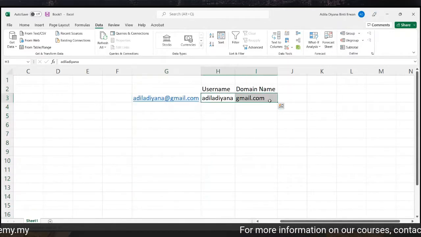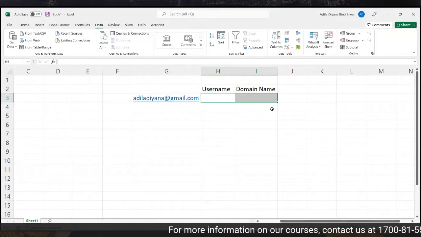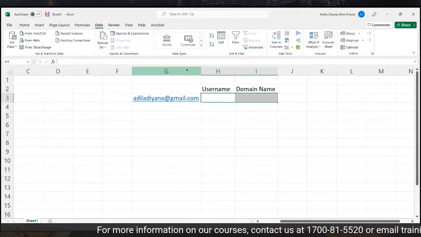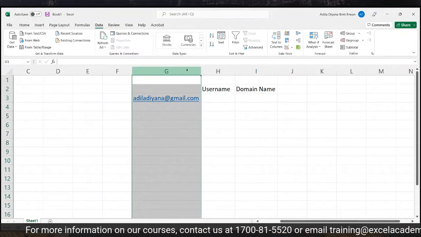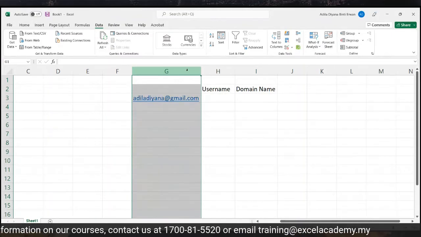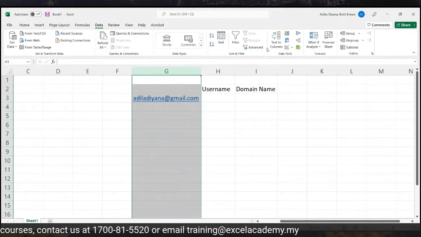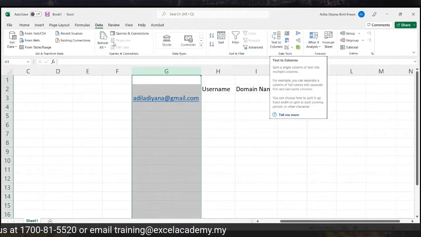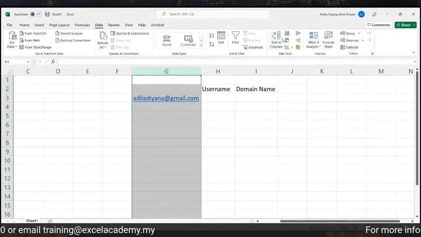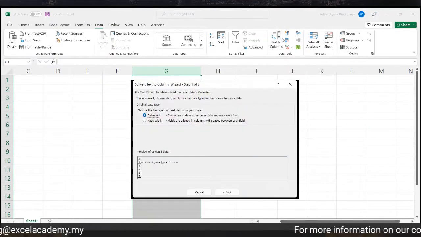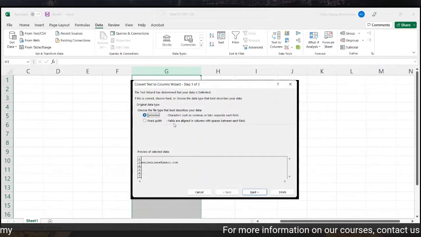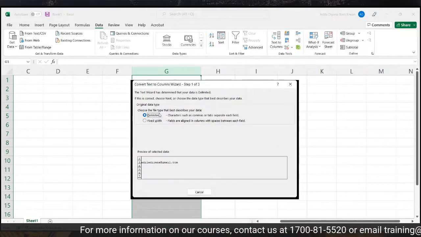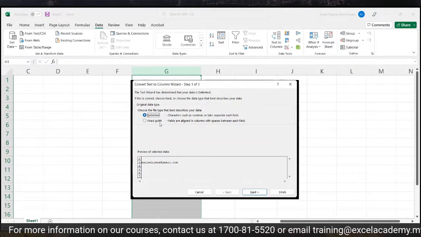So if you want to separate the username and domain name here, what we can do is first select the relevant data. So in this case, adiladiana@gmail.com. We just go to the data tab and then go to text to column. Under text to column, we must pay attention. There are actually two selections here. One is delimited and the second one is fixed width.